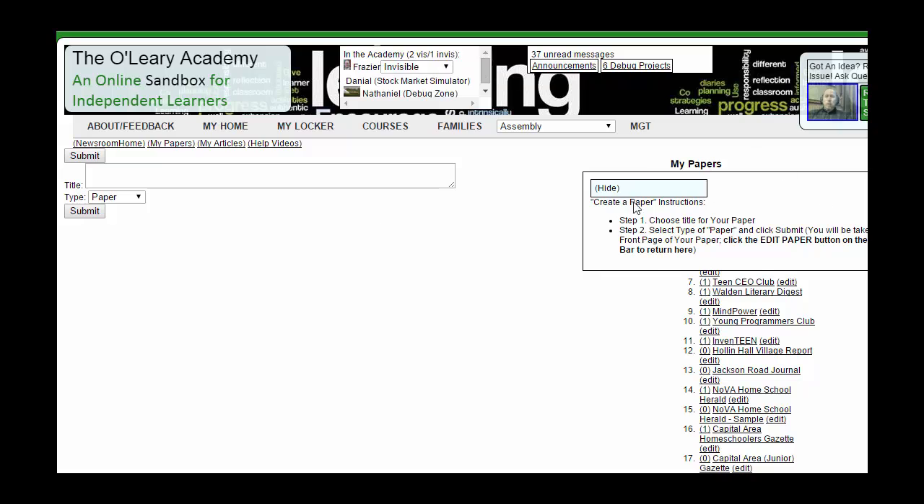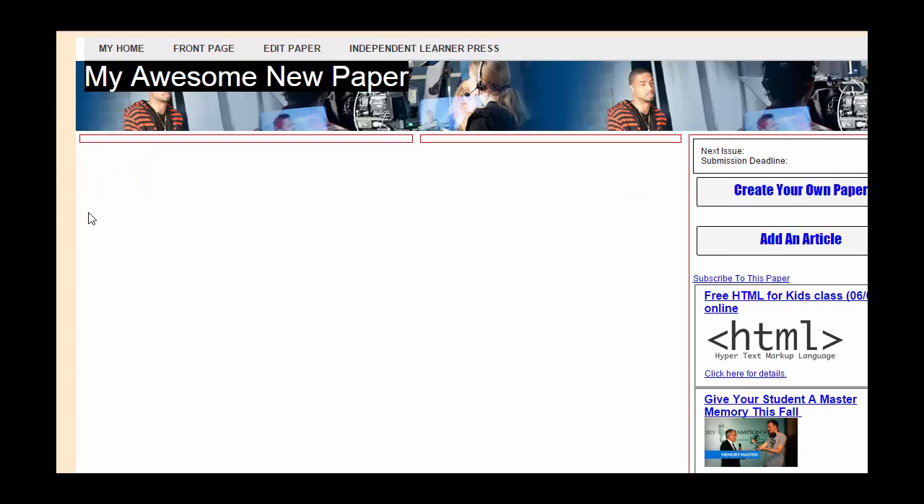and right here there are some instructions. I'm going to try to make these a little easier to follow, but there are some instructions here that show you how to do it. The starting point is just to create a title for your paper. So I'm going to call this My Awesome New Paper. You see that you have an option: paper, issue, or category. Just focus on paper right now and click Submit. And then that will be added to your list of papers.